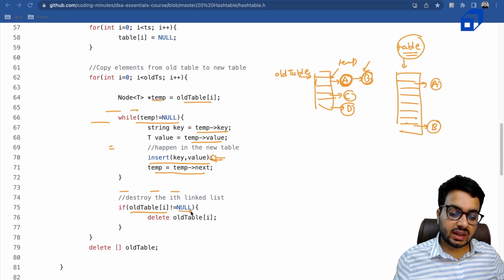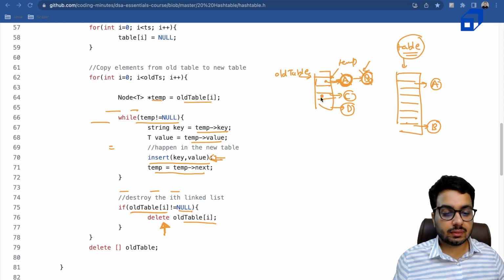If old table of I is not null, delete old table of I. In Java, there is a concept of garbage collection, but in C++, we have to explicitly invoke the destruction of this entire linked list by saying delete old table of I. So I initiate a destructor call from here, which makes a call to A. A, being a recursive destructor, makes a call to B. This way, this entire row is deleted, right?